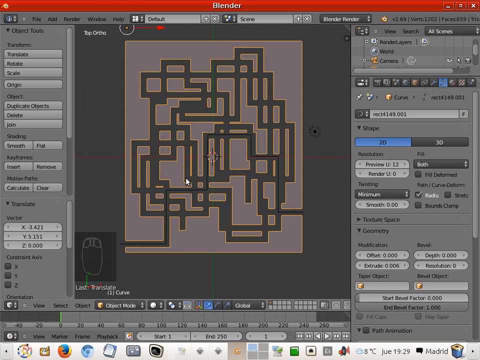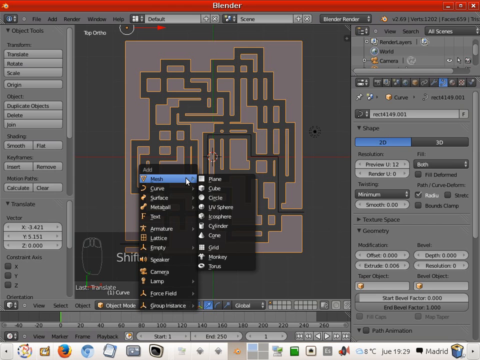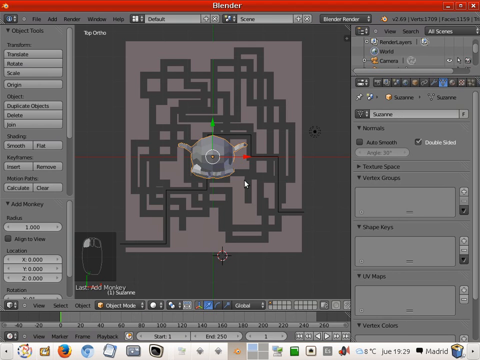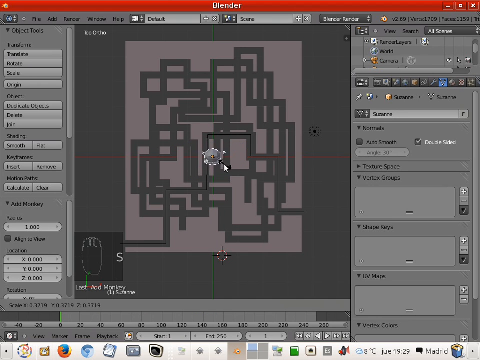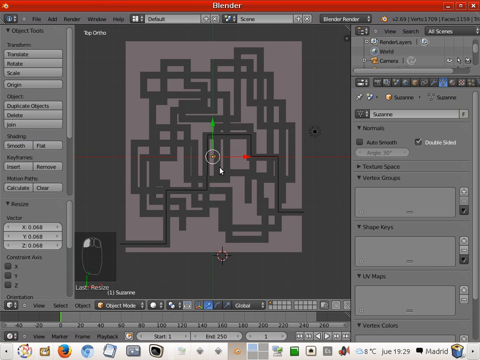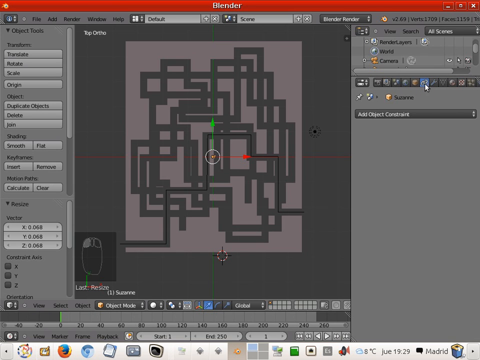Of course, what we need is the monkey. So by pressing Shift A, I'm going to insert the monkey. Here he is. I'm going to scale him down until he fits into the labyrinth. And now comes the other important play, which is here, this ribbon. It's a kind of chain.